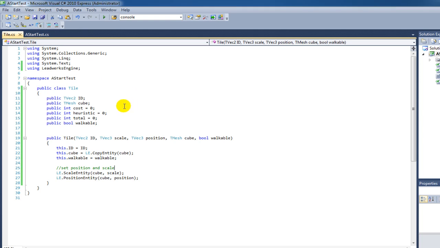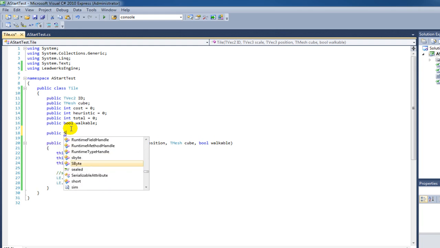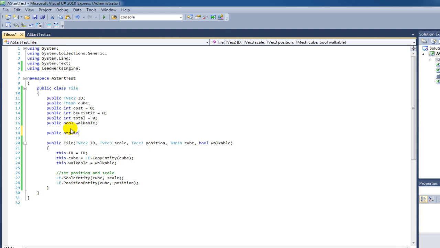So one other thing that we want to do is we want to color. We want to give our cubes a nice color so that we can easily recognize what kind of cubes they are. Are they walkable? Are they part of a path? Or stuff like that. So for now I'm just going to make a public static Vector 4.